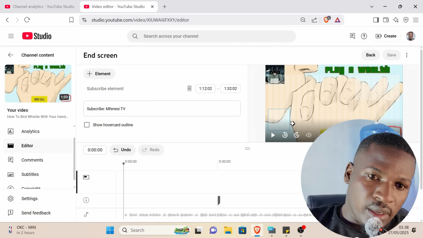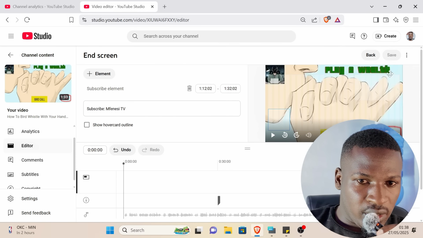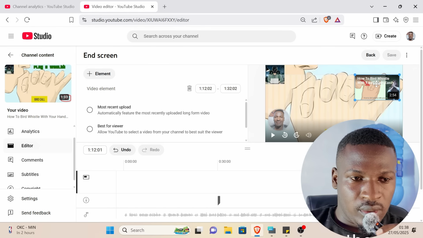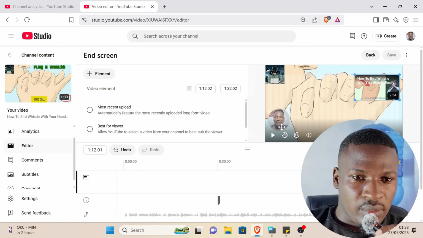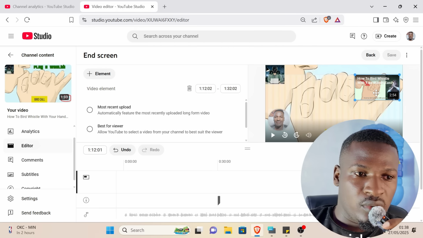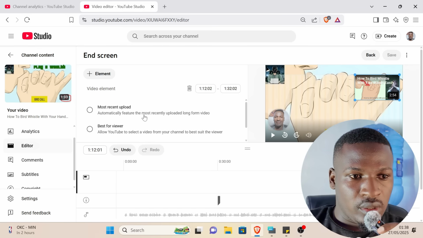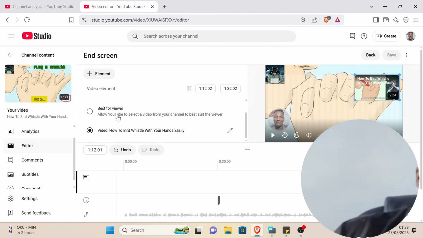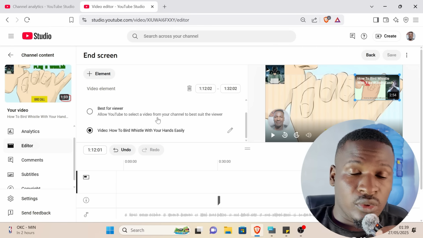You see where I've added my end screen here. On this side you can put, near the top, a subscribe button. Wherever you see the logo of my profile is the subscribe button, and this other side is the end screen of either a related video or one of the videos you want. You can choose from most recent upload, or best for viewer, where we allow YouTube to select from your channel what best suits the viewer, or you can select yourself.